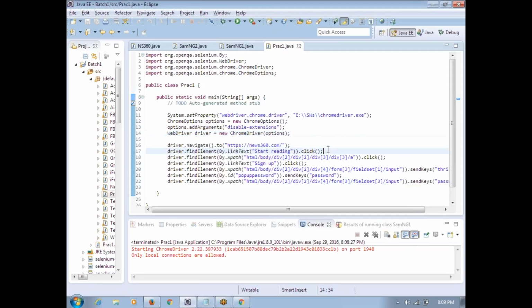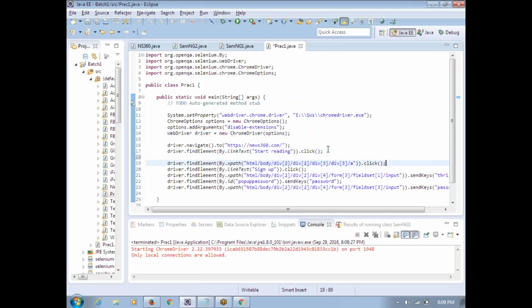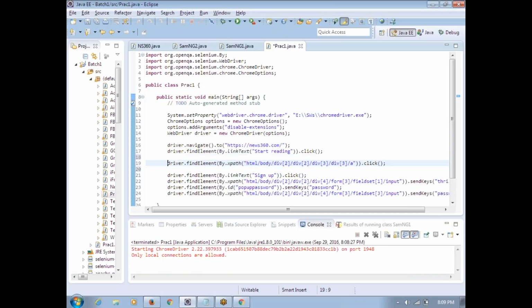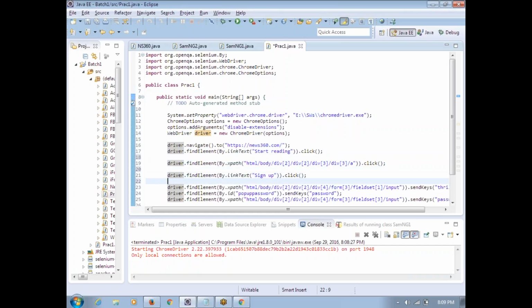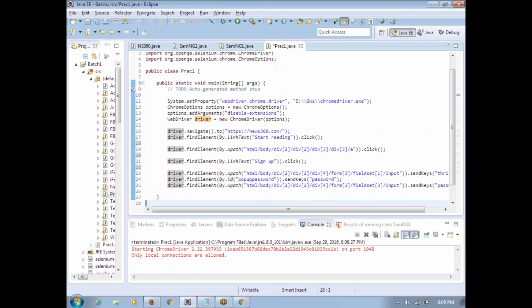So first click on start reading and next click on sign up with email, then sign up, then you give these values. Okay, same thing I have written in another way.